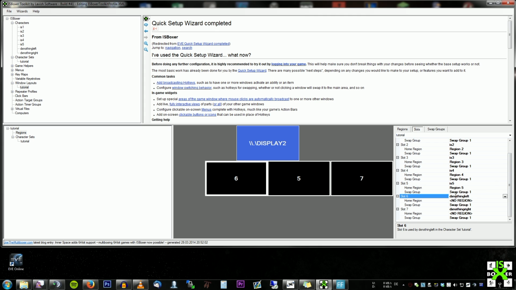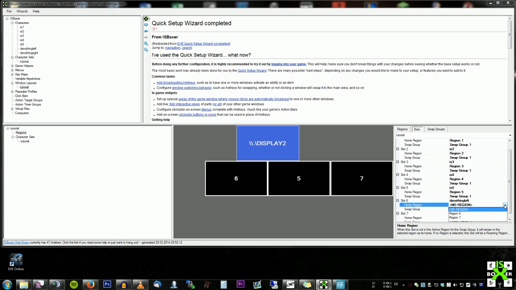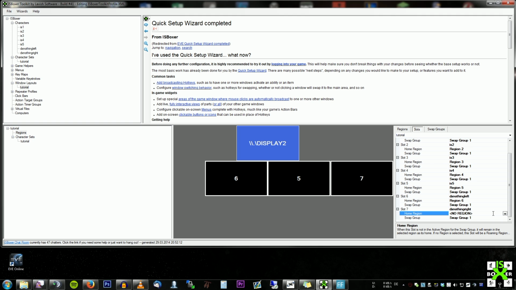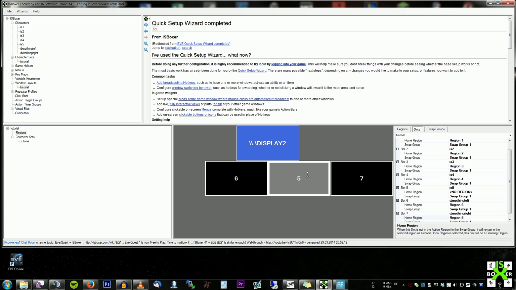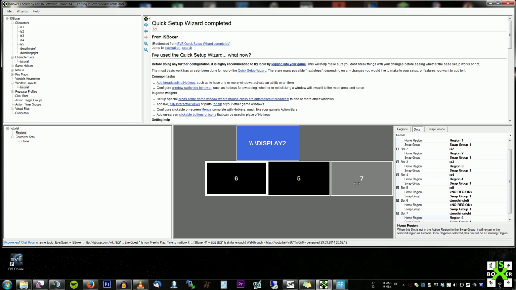And as you can see, it already sets it up automatically. DXNothing left, DXNothing right. And here you can select the home region. Yep, that's what we need. This is what we want. Region 7. Alright, now we have everything set up. We have our games 1 to 5. We have DX left and DX right, which is perfect.